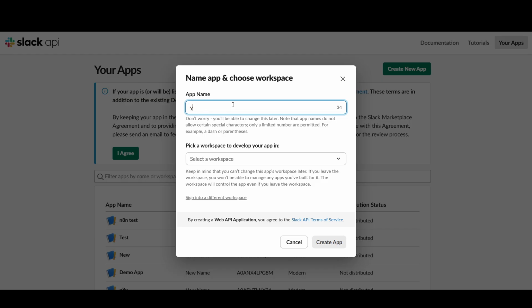If you see a list of workspaces, click the one you want to use. If the right workspace isn't listed, use the option to sign into a different workspace. And if you open that by mistake, simply cancel to return to the app creation screen. When everything looks good, click Create App. You'll land on the app's settings.